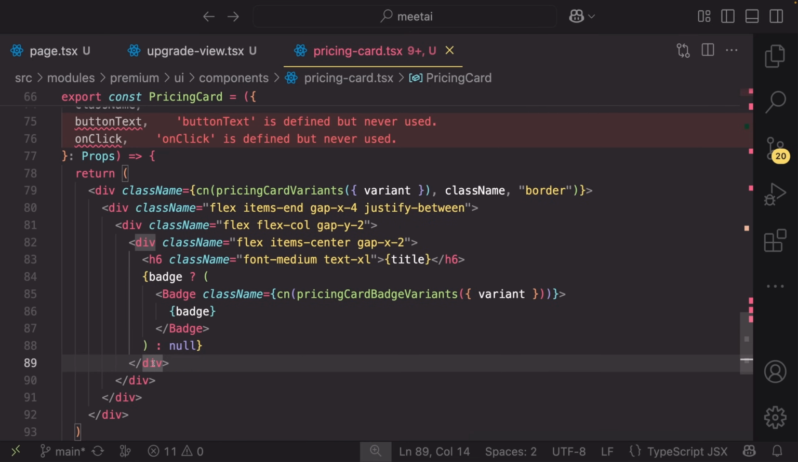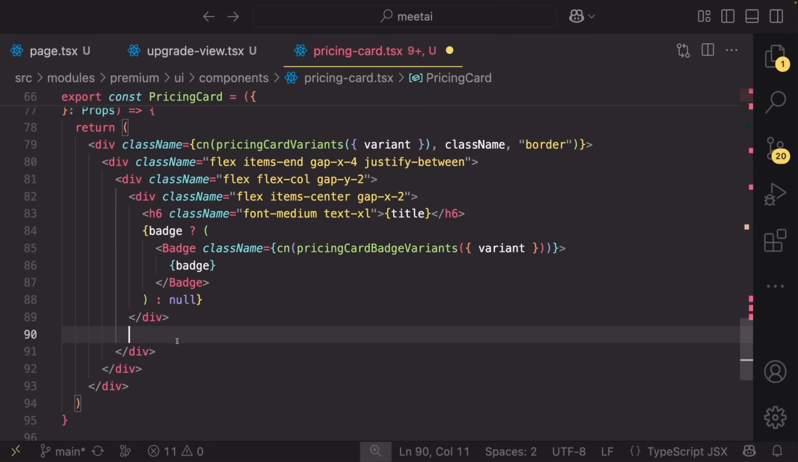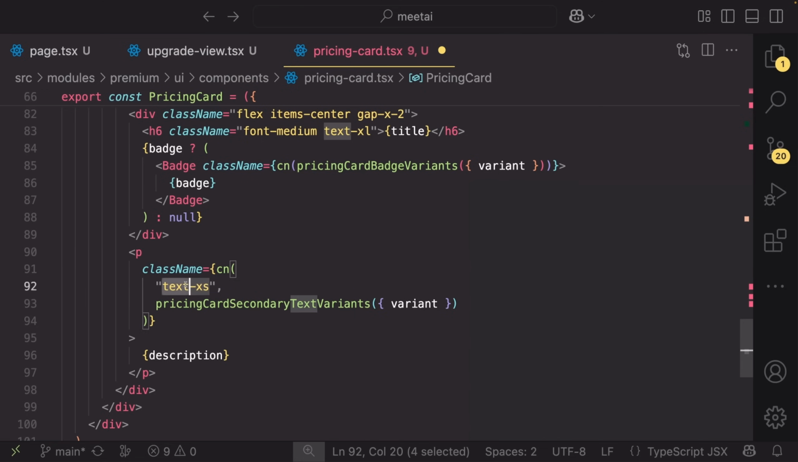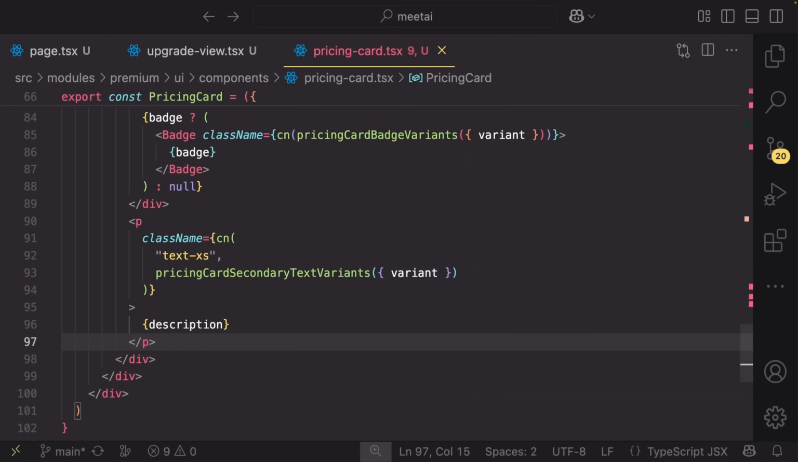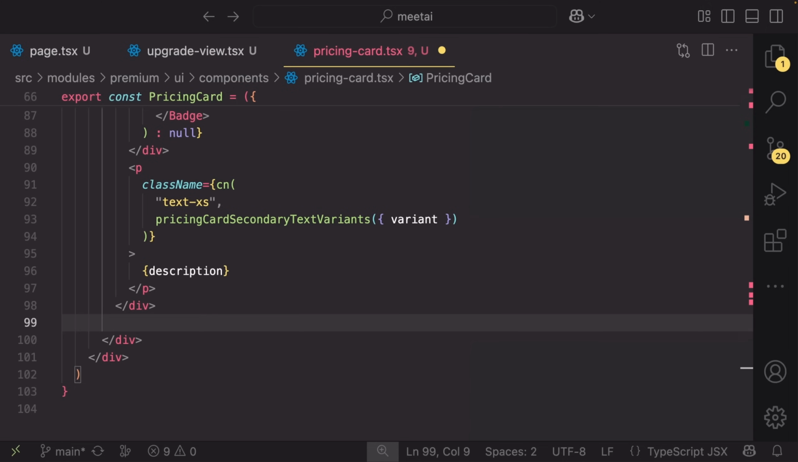Now outside of this div, which is encapsulating our badge and the title, let's go back inside of this div and let's add an element below it, which will be our description in a paragraph. So this paragraph will have a default class name of text-xs and then pricingCardSecondaryTextVariants and pass in the variant here and render the description inside. And then we're going to go outside of this div and get to the body of our pricing card. In here, we will format the price.